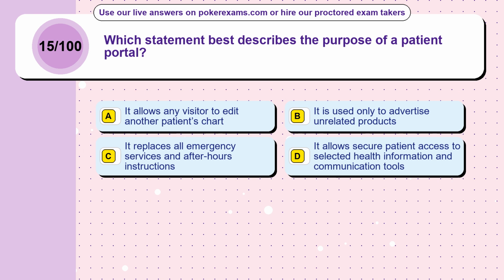Question 15. Which statement best describes the purpose of a patient portal? Option A. It allows any visitor to edit another patient's chart. Option B. It is used only to advertise unrelated products. Option C. It replaces all emergency services and after-hours instructions. Option D. It allows secure patient access to selected health information and communication tools.